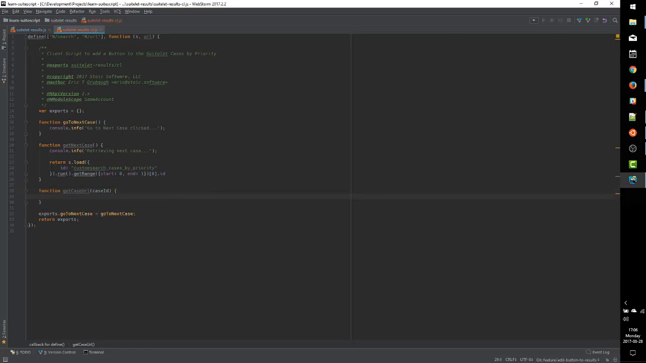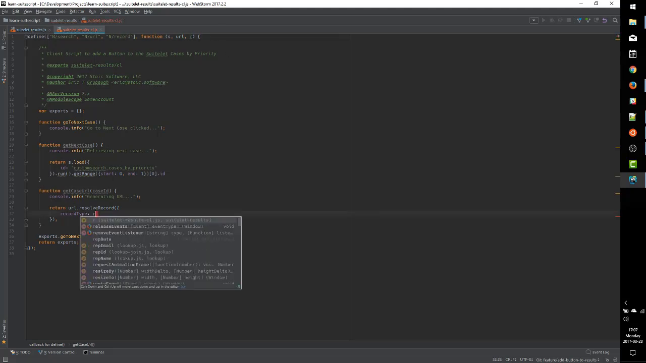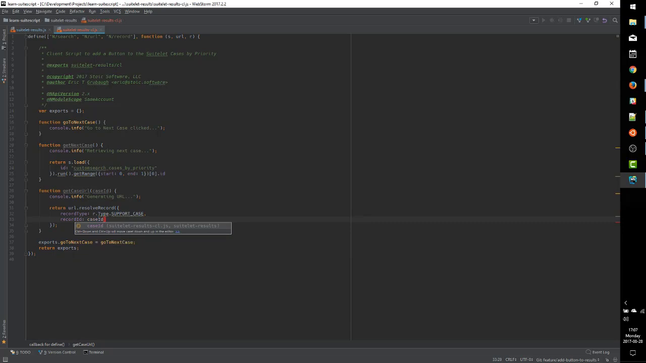So we will make a new function that will return the URL based on the provided case ID. Now, in order to make sure we're using the correct record type identifier, I'm going to import the record module to use its type enumeration. We'll import that as R. The ID of the case is just what's being passed into this function. And we do want to redirect the user to edit mode, since the idea would be they're using this button to then go work on that case, so maybe they need to add a message or something like that. So we want them to go straight to edit mode. All right, so that generates our URL.